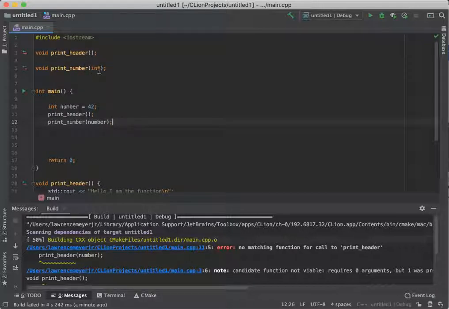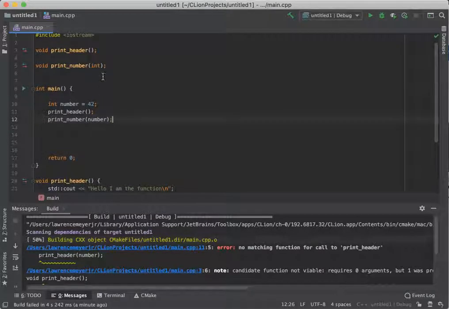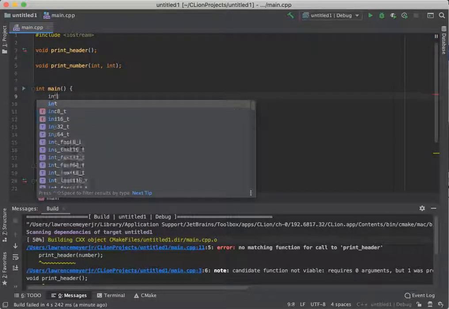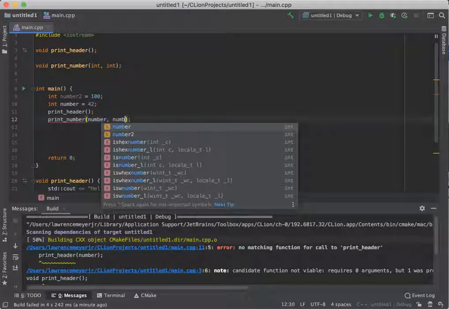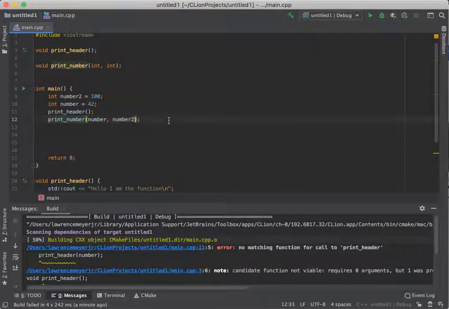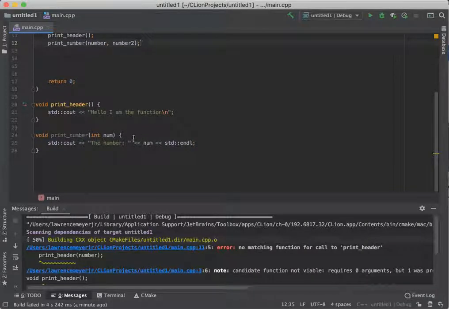And this is basically passing one parameter into a function to do something with. We can pass more than one. The parameter list can be separated by commas to add more potential variables into it. So if I wanted to pass two integers, I could do it like this. And let's just make another integer just so we can see it. And there's another number. So if I wanted to call print number, I could call it with both number and number2.